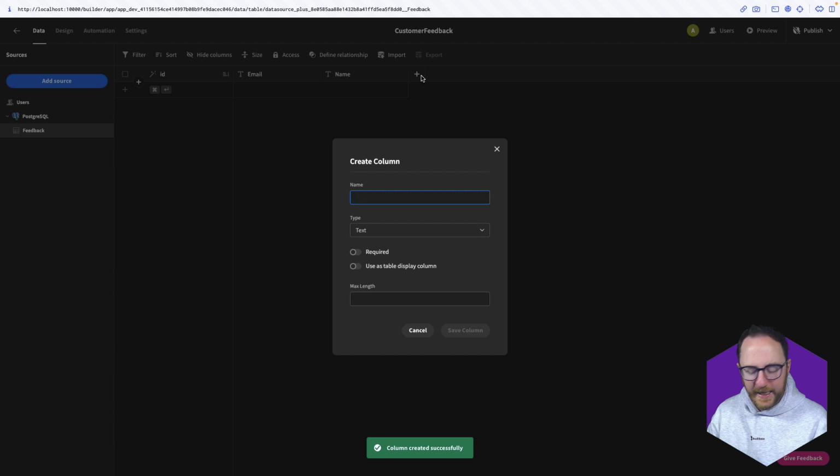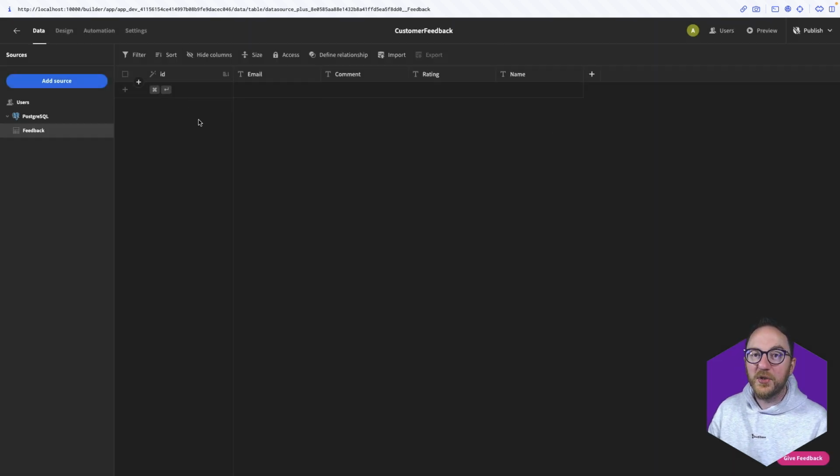I'll add a comment. I'll add maybe a rating. And if I look at this, the ID is going to be unique, but actually hard to identify a user from. So I'm going to use the 3 dots beside email and use that as the display column. Amazing. So I now have data that I want to collect: email, comment, rating, and name. And I can create an application around that.